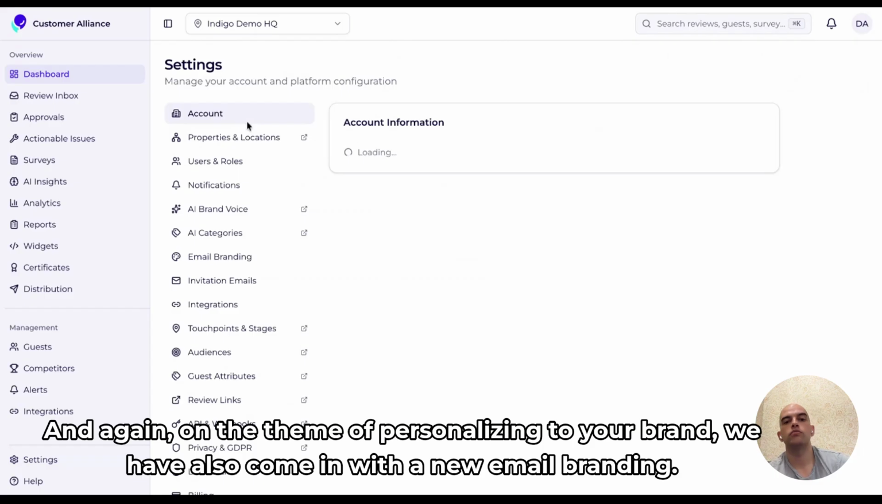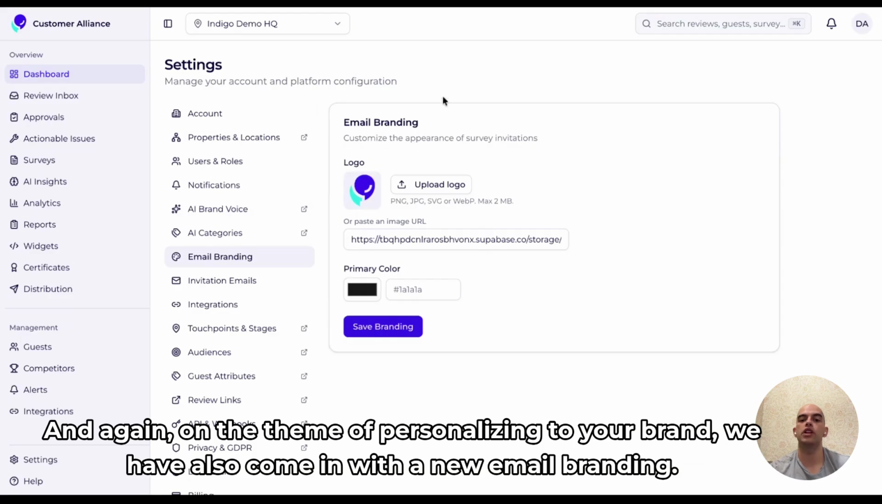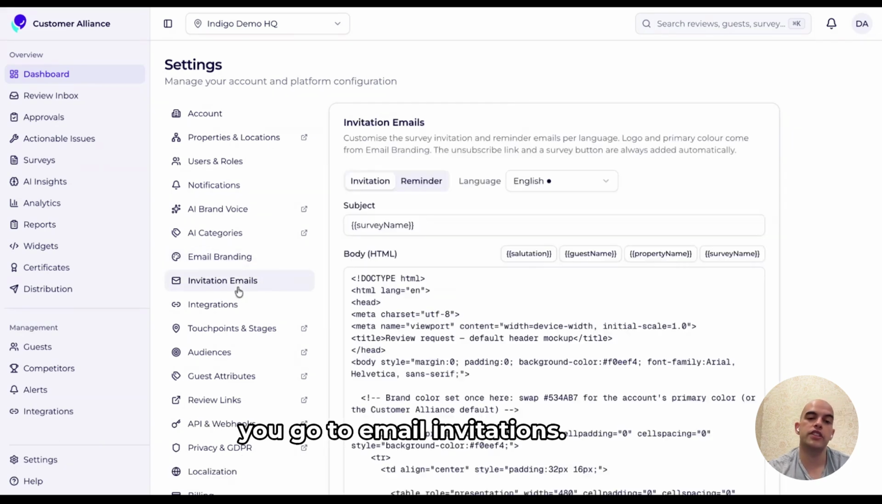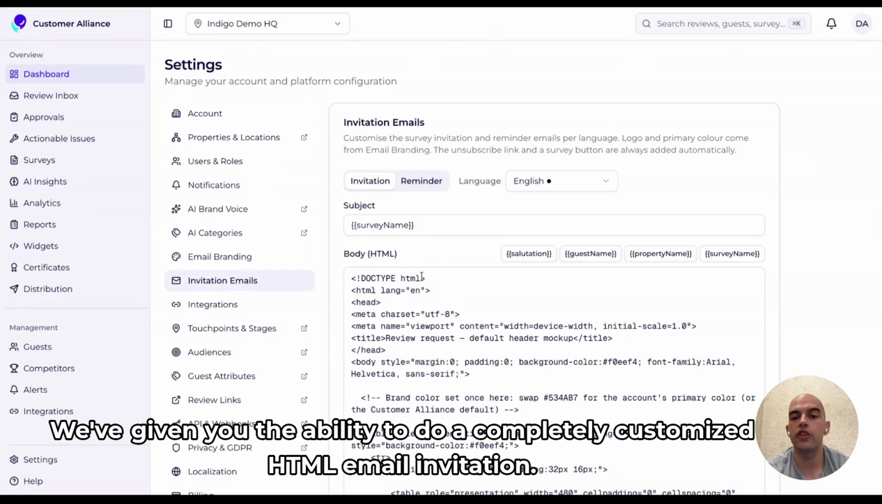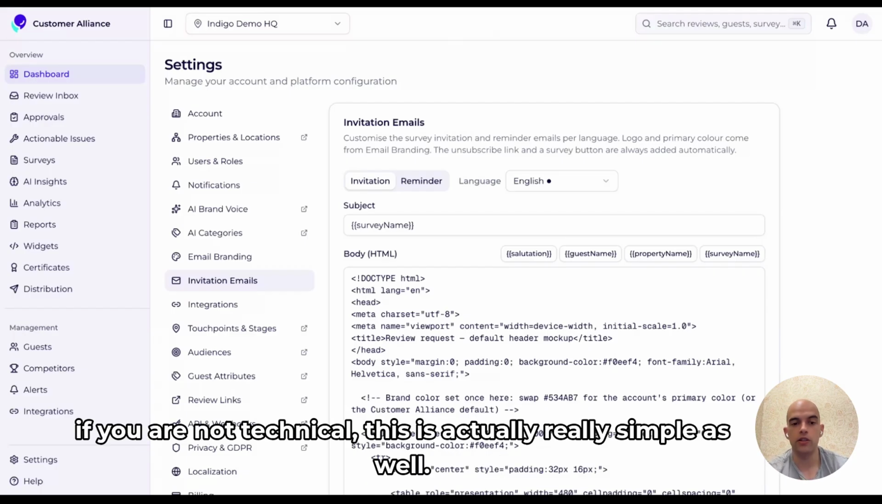And again, on the theme of personalizing to your brand, we have also come in with a new email branding. So you would upload your logo, or you can paste a hosted image here and select your primary colorings. And then if you go to email invitations, we've given you the ability to do a completely customized HTML email invitation. If you are not technical, this is actually really simple as well.